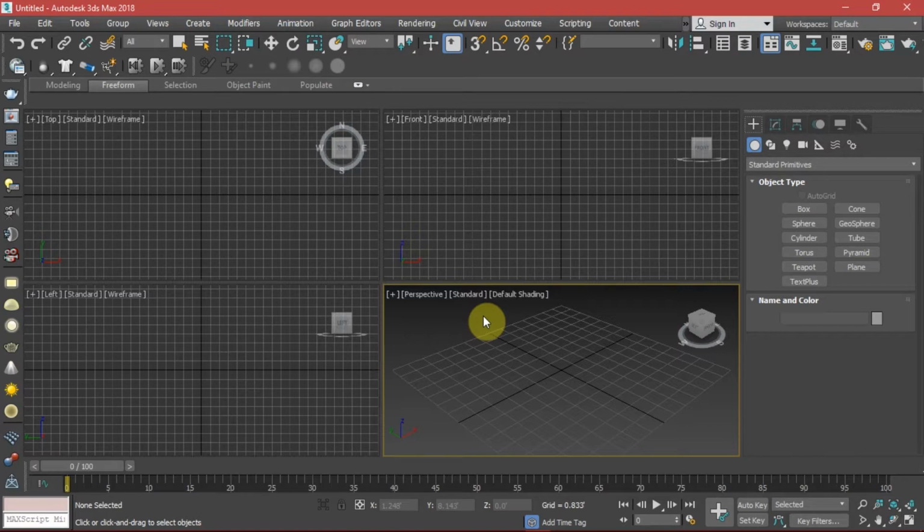My name is Ankit and today we will learn to create a sofa in 3ds Max 2018 using just the chamfer boxes. So let's get started.